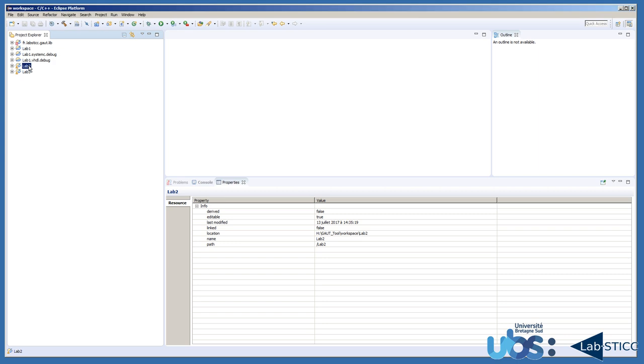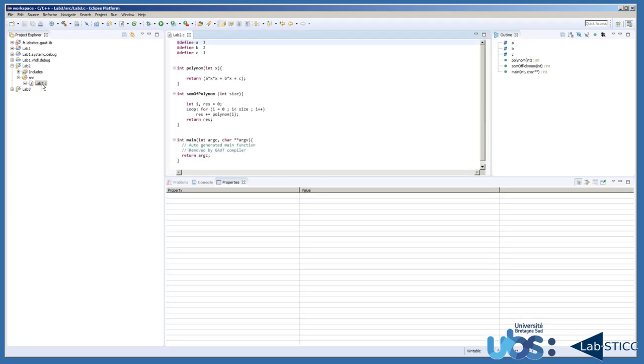Welcome to the Lab 2 tutorial, where we are going to deal with functions and see how function calls are translated during the synthesis process. So expand the Lab 2, expand source, and double-click to open the C file.